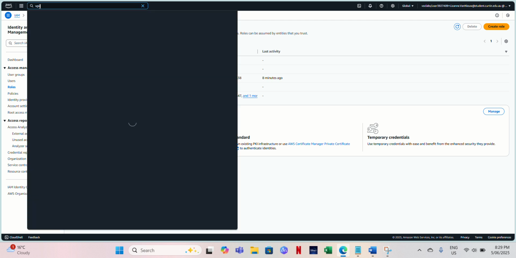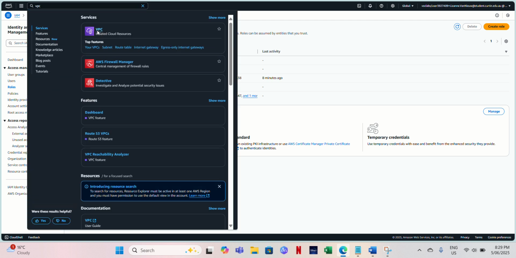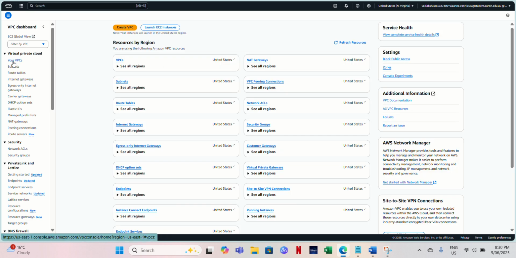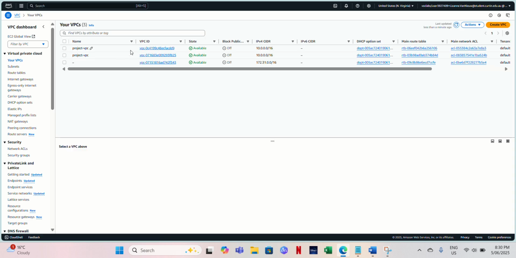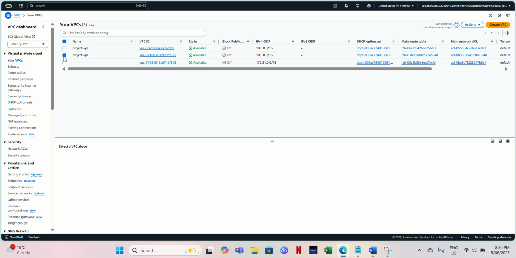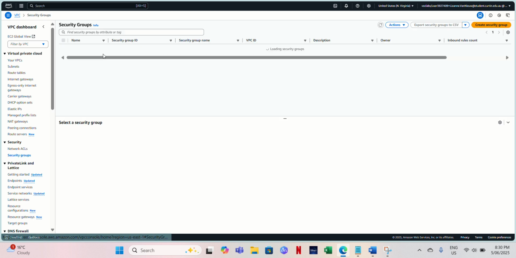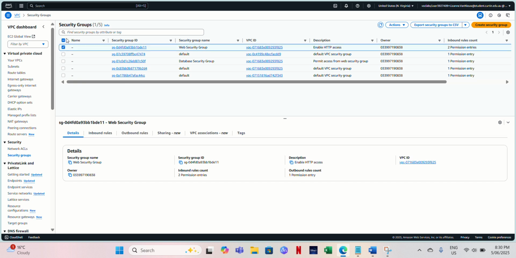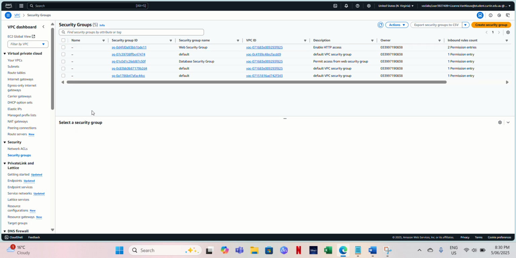Then we start off by creating a virtual private cloud in this VPC service, which is the thing that houses everything else, and everything else is within the virtual private cloud. The one that I created was, so there's two, but this one's the correct one. And then inside of this VPC, we created a security group, which is this one, web security group, and that's within the virtual private cloud.